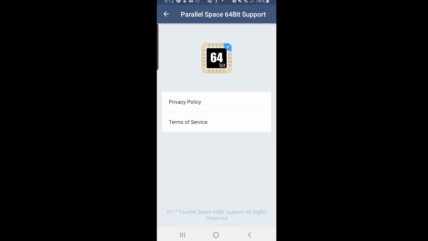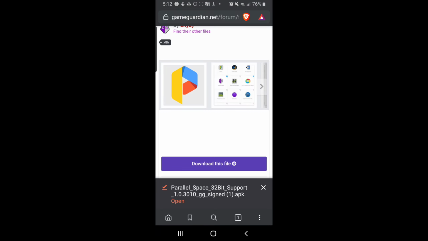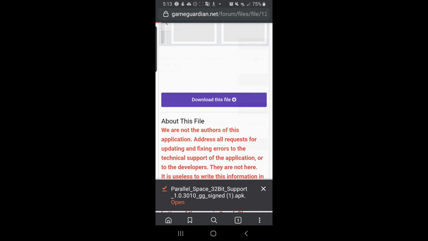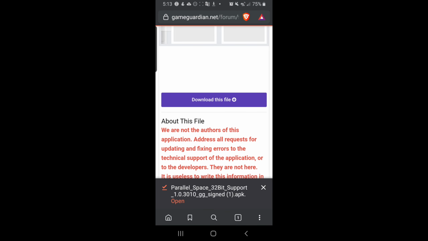Click open. Okay, 32-bit and 64-bit support. Now we're going to go back, and then I'm going to click download this file, and now we go into this one right here, that one there. We're going to download that one because that's the actual app. It's downloading.